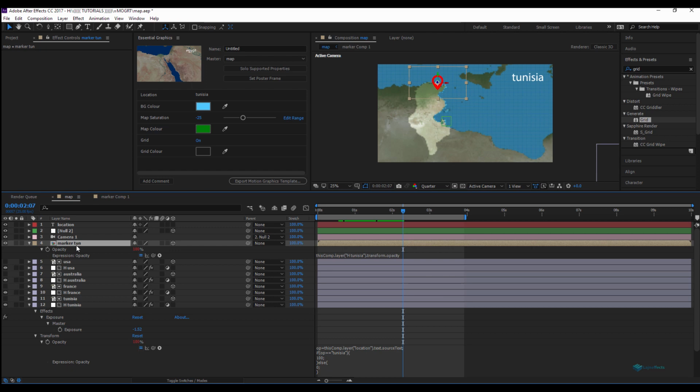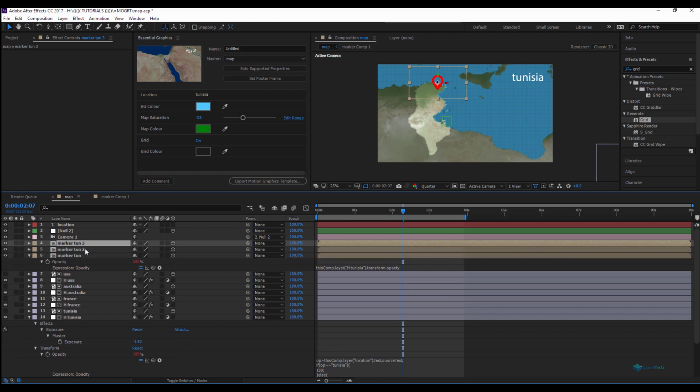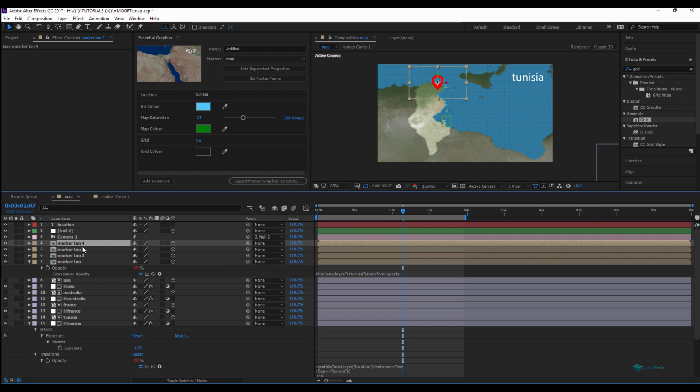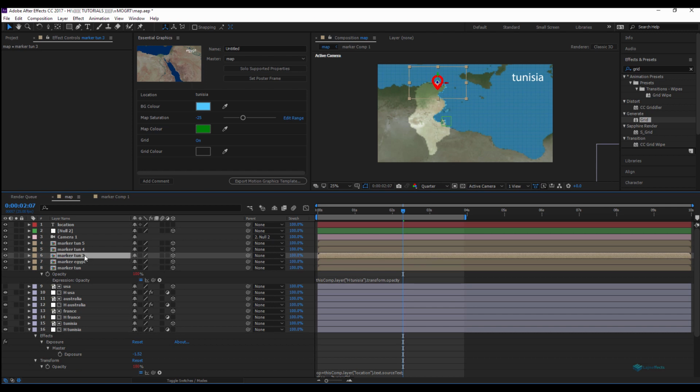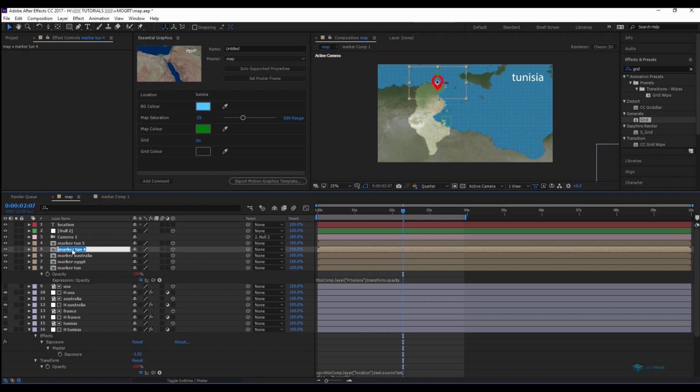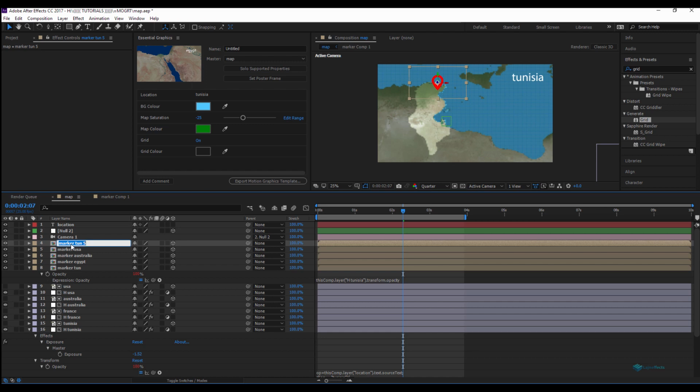The same thing, for example, marker Tunisia. Here we have marker Egypt, marker Australia, marker United States, marker France. Here rename all the layers. Egypt, Australia, here marker USA, here marker France.